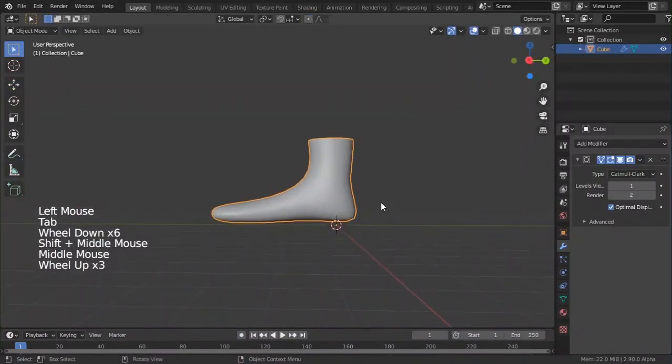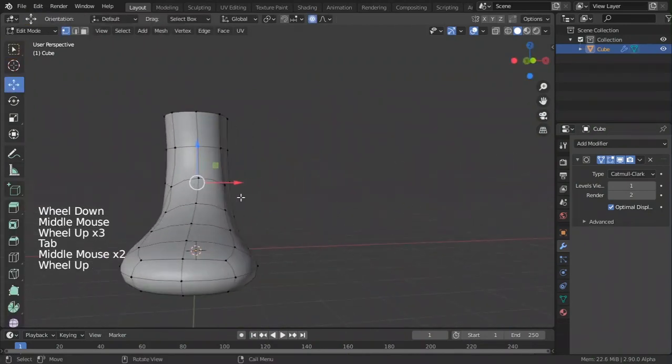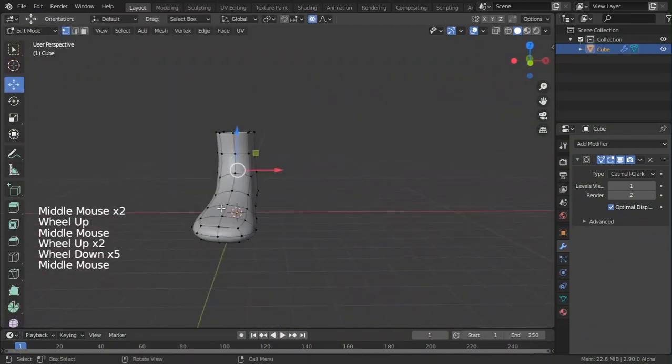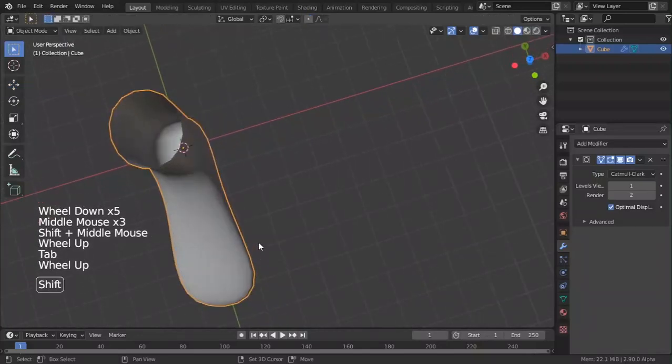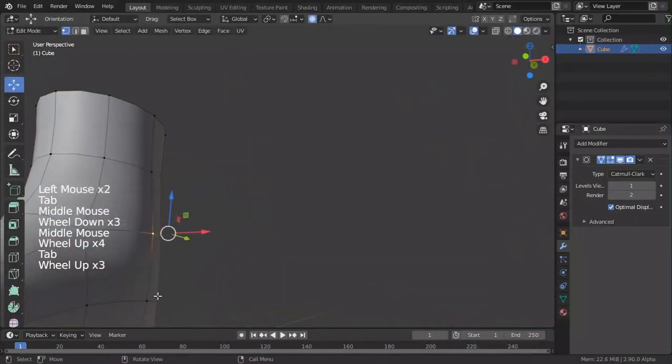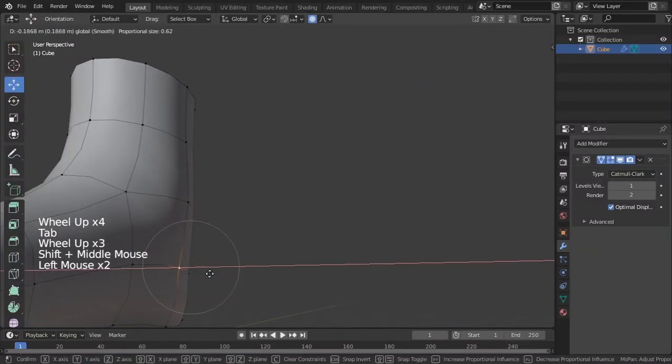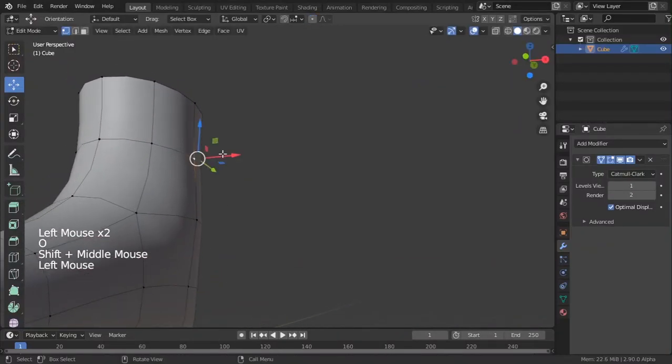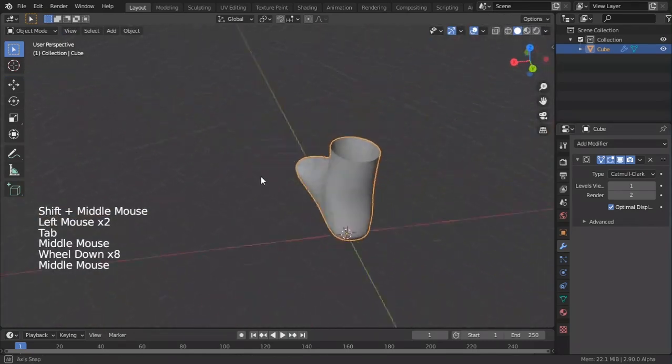Okay. Now we have this. We just kind of want to indicate the ankle. So the ankle is going to be this side. Just ever so slightly move it upwards and move this part inwards. Disabling the proportionality would be a good idea right now.